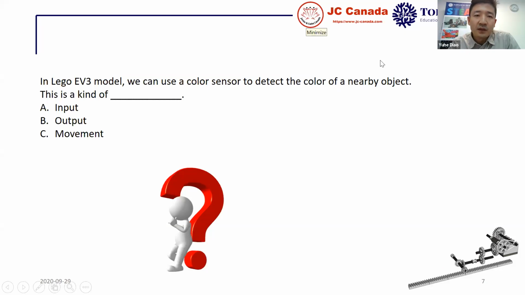So in this question, we have an EV3 model and we use a sensor to do something. So we use the sensor to do what? Is that an input, output, or movement? Why movement?